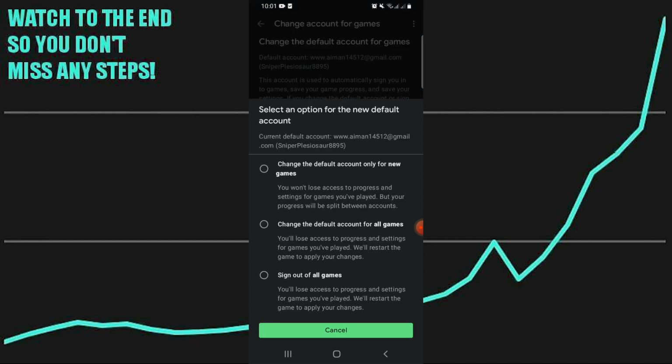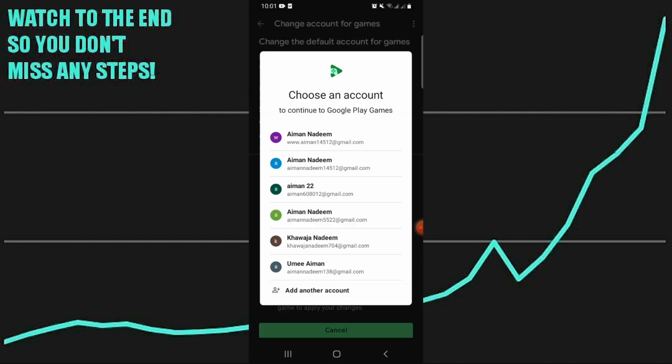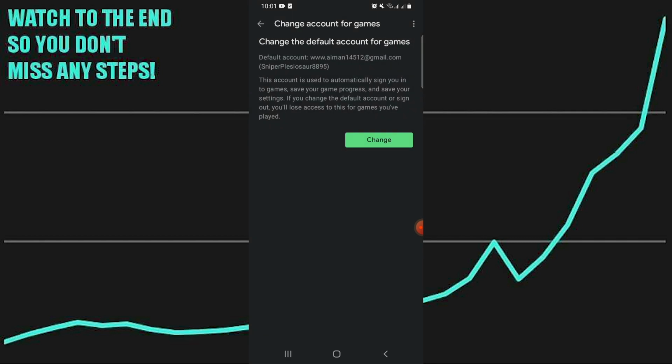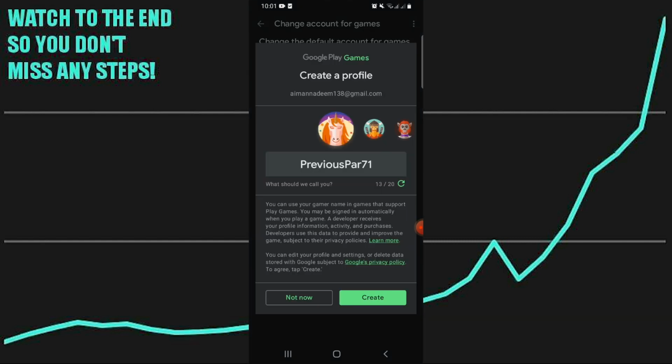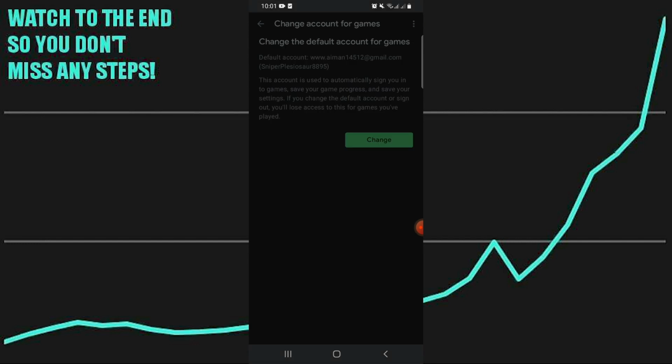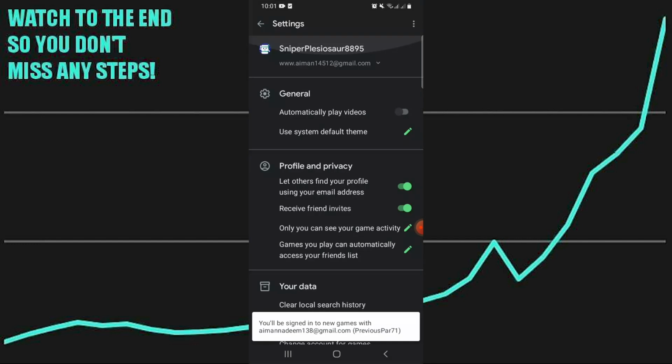Select the option of Change the default account only for new games. Here, select the same account that is logged in to your Google Play Store. Hit the Change button to confirm changes. Now, continue creating a profile for this account. Once it is done, go back and tap on your profile.